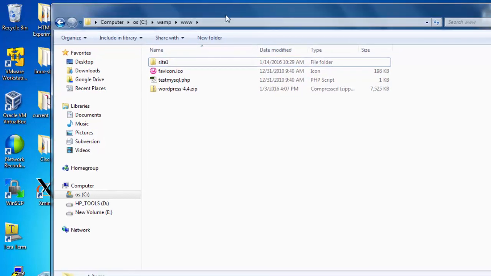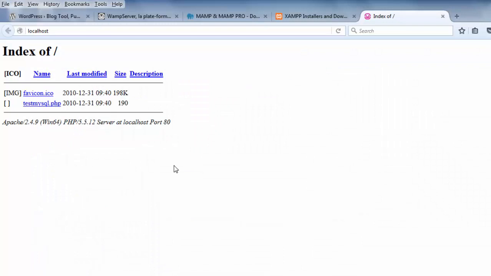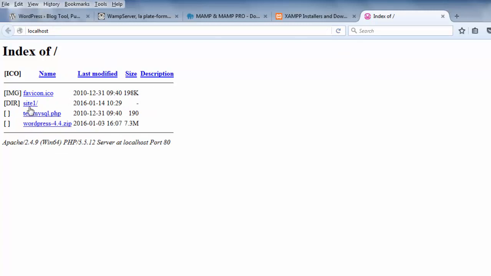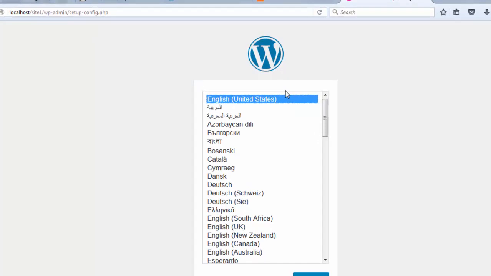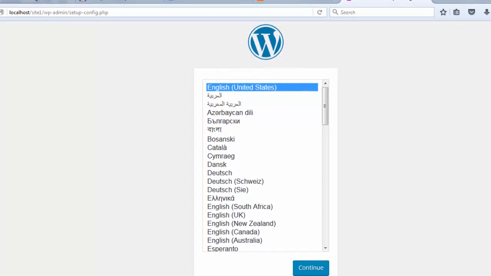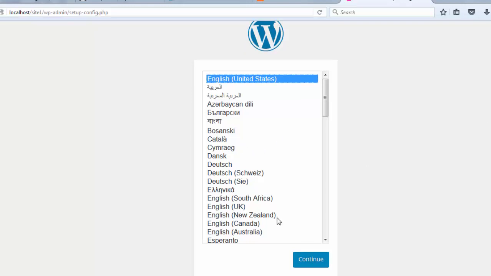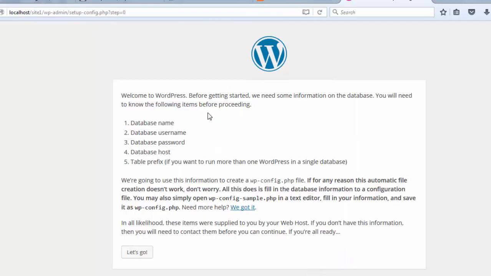In other words, if I open up a browser, and once again, I've gone to localhost here. Here's localhost. I'll refresh it. There's Site 1. If I click on Site 1, you'll see that it prompts me to begin the WordPress installation process. First, it asks me the language, English, United States. That's fine. I'll click continue. And now it says, before we get started, we need the database name, the database user's name, the database user's password, the database host location, and a table prefix.